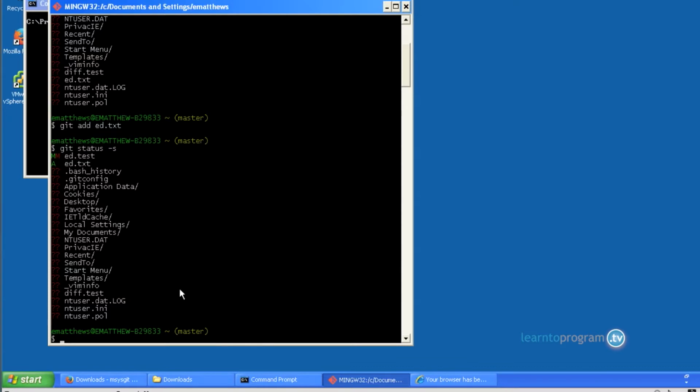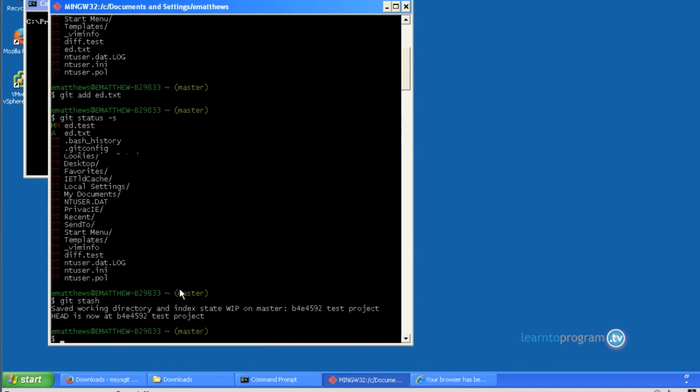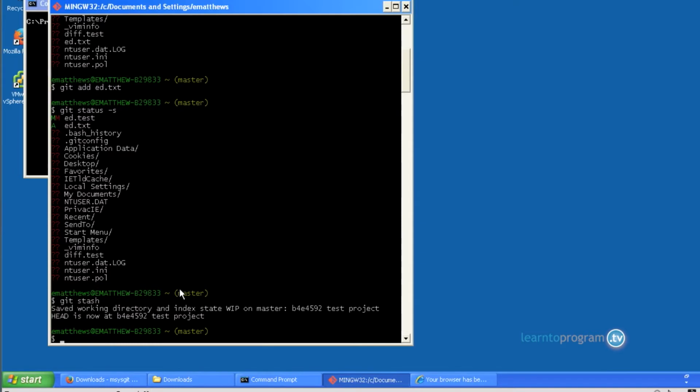So now I'm being pulled away. I've got a production issue. All hands on deck. So git stash, and it's going to take the top two, and it lets you know where it saved it. Test project is now at this.